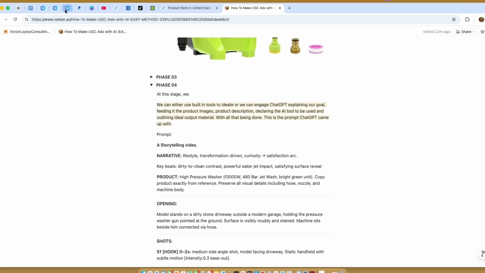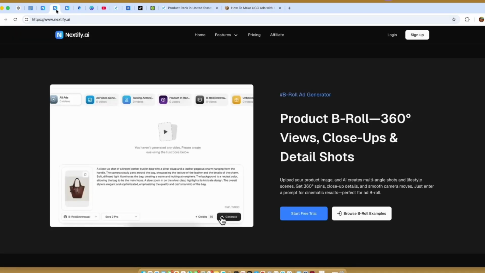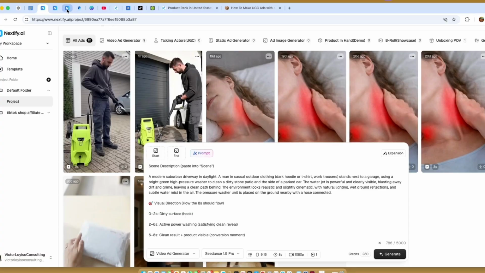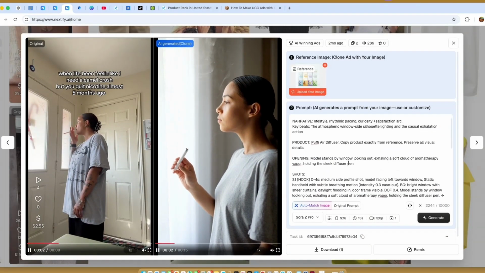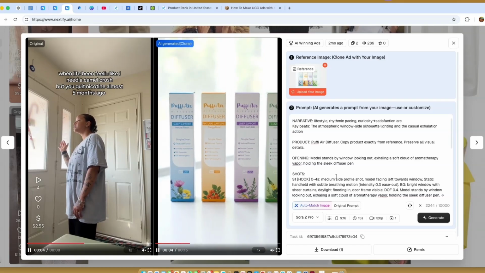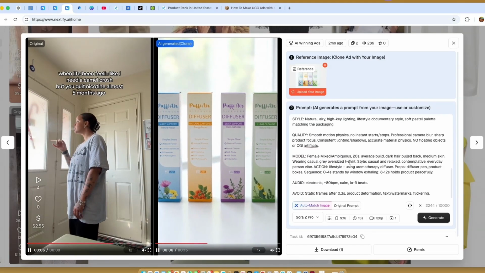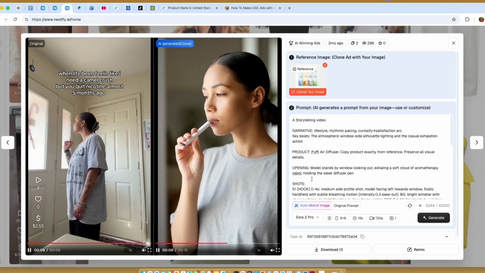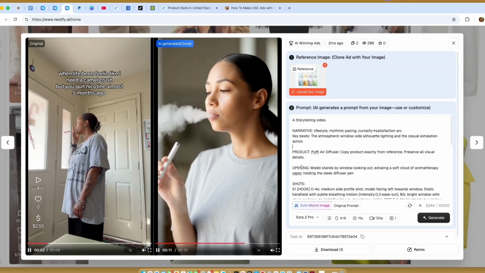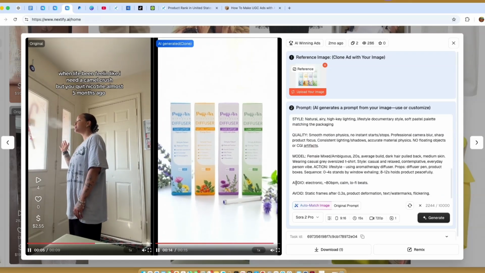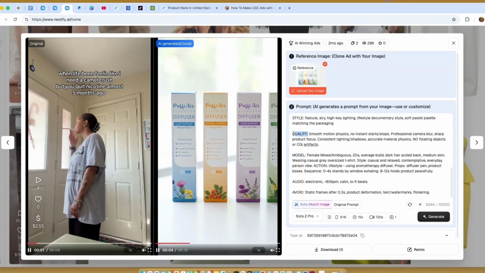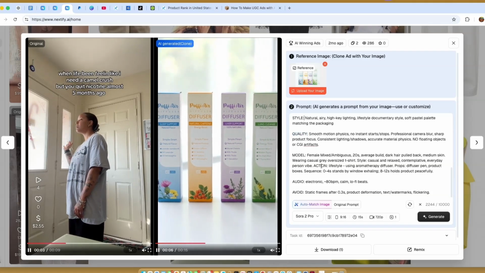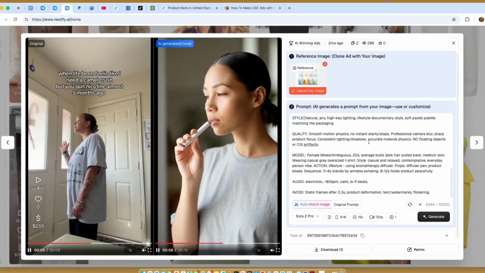Now, remember, we cannot use this prompt right here, where I've lost my window. There we go. We can't use this prompt because it is specifically for this diffuser product, but we want the structure, the way that it's laid out. We want all these descriptions: shots, product, opening, narrative, storyboarding, audio, things to avoid, the model that's going to be appearing on the screen, the quality, the style. We want that structure so that ChatGPT can create a prompt that's similar to that.